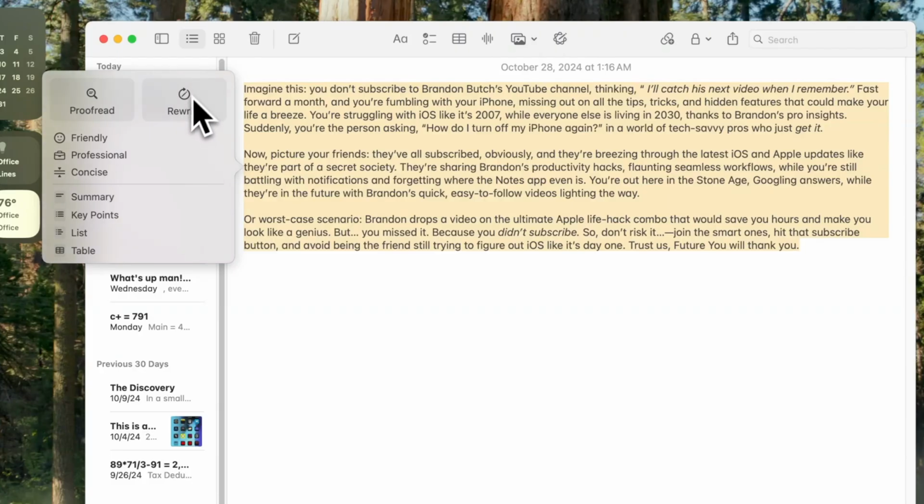And then next to proofread, we have rewrite, and this one's pretty straightforward. It will just rewrite what you're saying while keeping the same tone and basically the same content as well. So it doesn't really change too much in my experience. That's why I prefer to use one of these below it. So you can choose to rewrite this text in a friendly manner, in a professional tone, or make it more concise if you want to, shorten this a little bit.